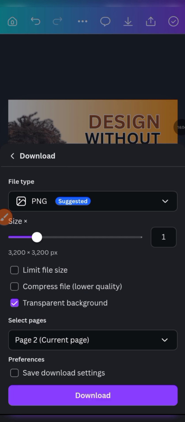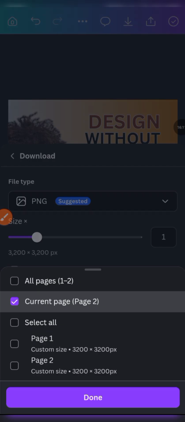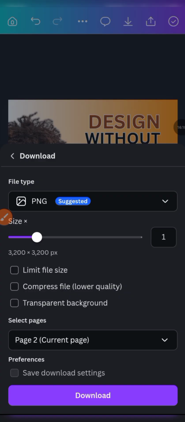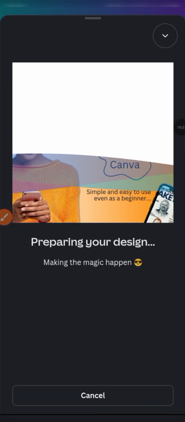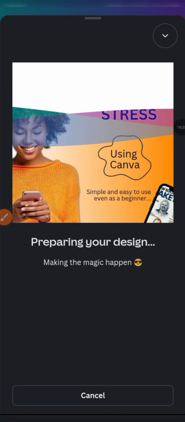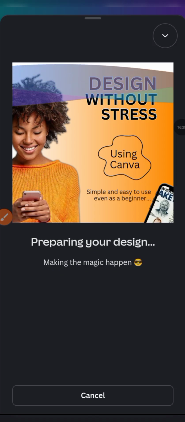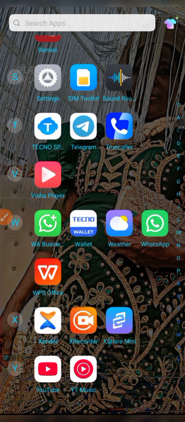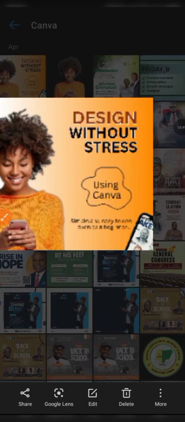You see that transparent background is checked, so you have to uncheck it. Here there are two pages, so I'm going to download only this current page. Okay, it's ready. Click on download, and then you wait for it to prepare your design. It's done preparing it. So we can now go to our gallery, and then we can see our design here. It's ready. So this is it.